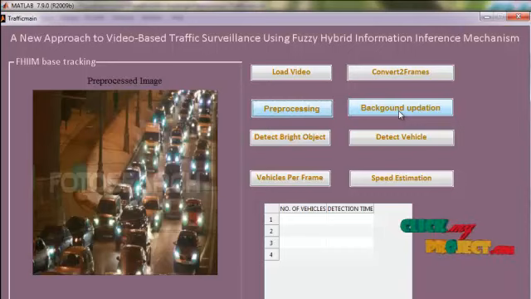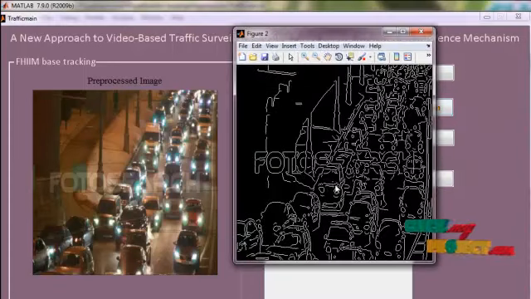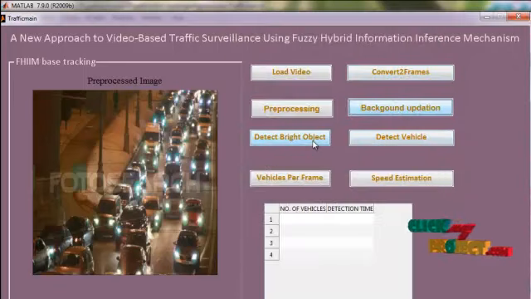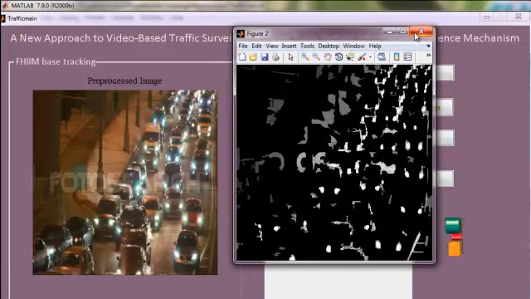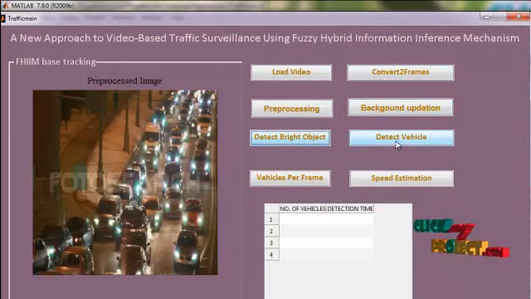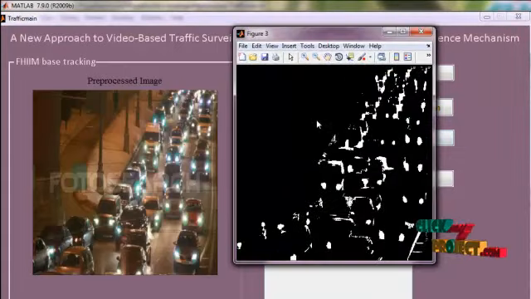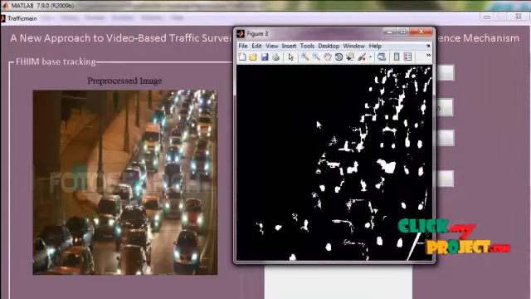First, the method detects edge features in congested scenes. First, we will detect the edges from the congested frames, and then we will go on to detect the vehicle bright objects. Then we will detect the vehicle with the help of FHIAM, which is employed to determine the tracked vehicles.